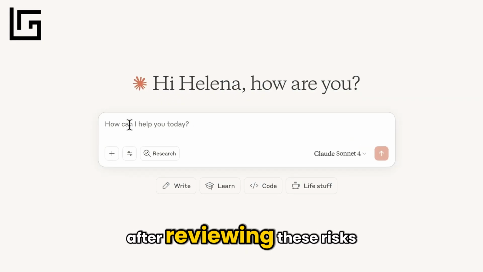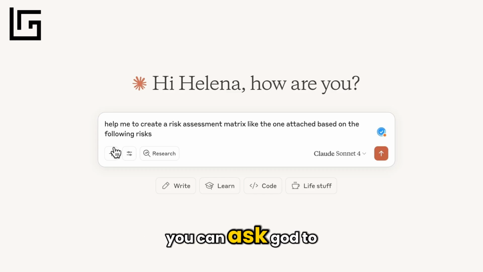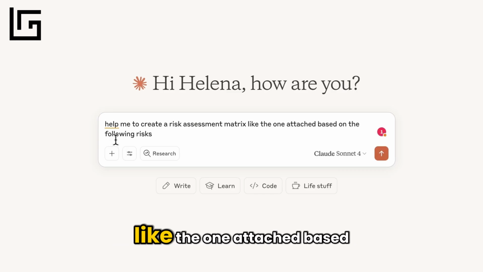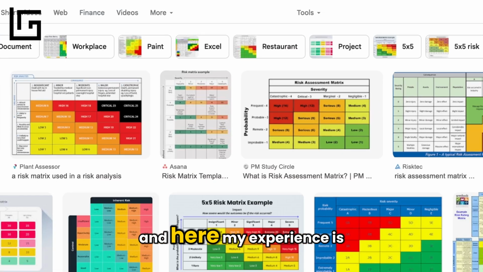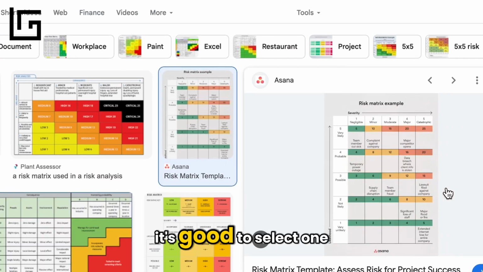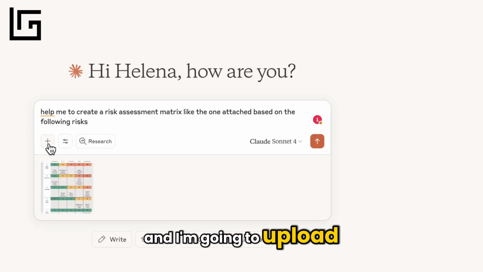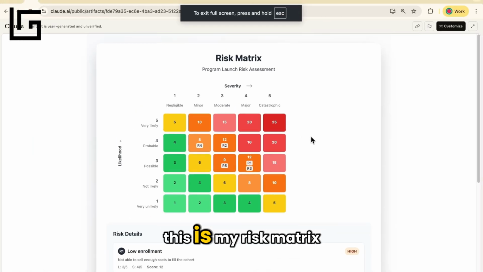And now, after reviewing these risks and selecting the ones that you think are relevant, you can ask Claude to help you create a risk assessment matrix like the one attached based on the following risks. And here, my experience is that it's good to select one that you like. I like this example, and you can screenshot it, and I'm going to upload my risks. This is my risk matrix.